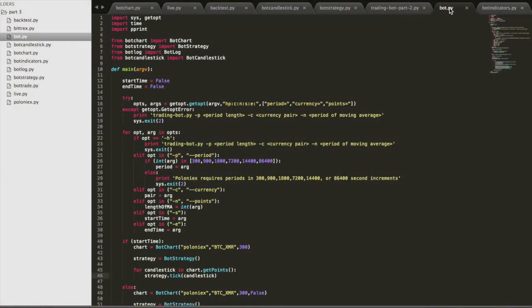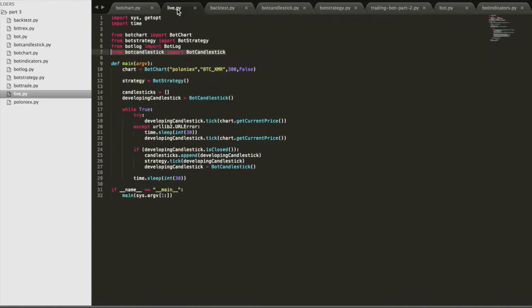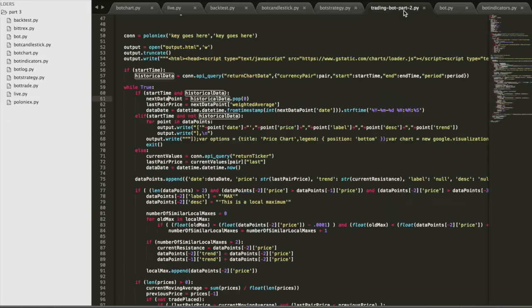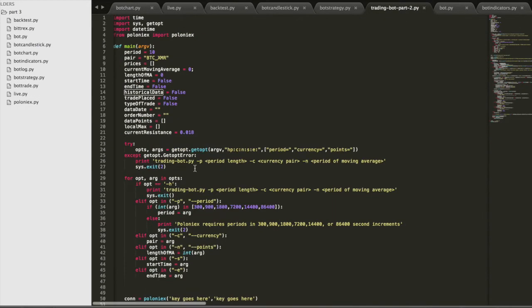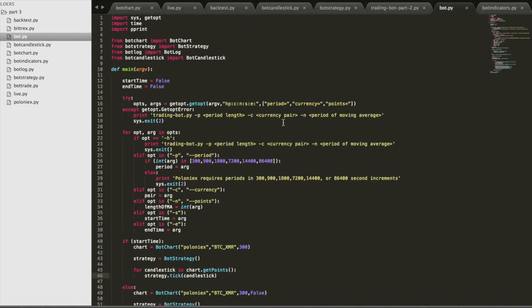New file to our project called bot.py. This is going to combine the backtesting and the live trading script that we've created. And we're going to pull parts from the trading bot part 2 that we never used before, but is completely reusable code. So let's take a look at bot.py.